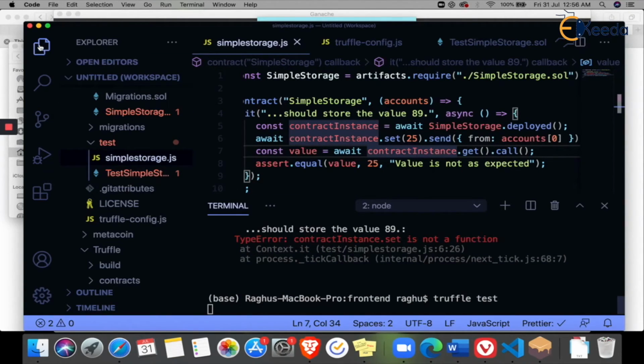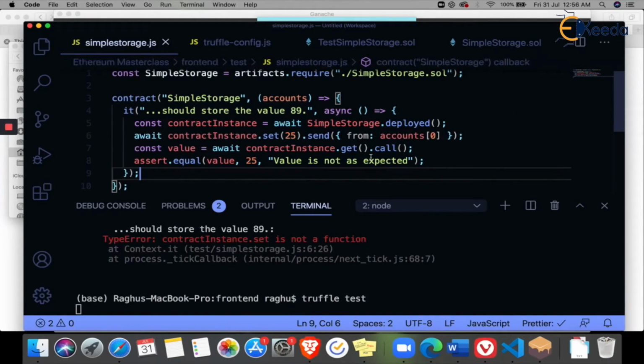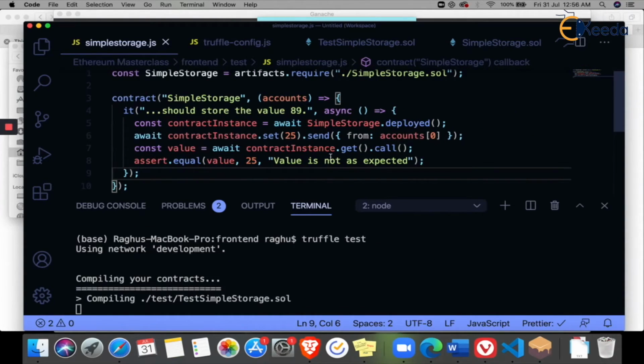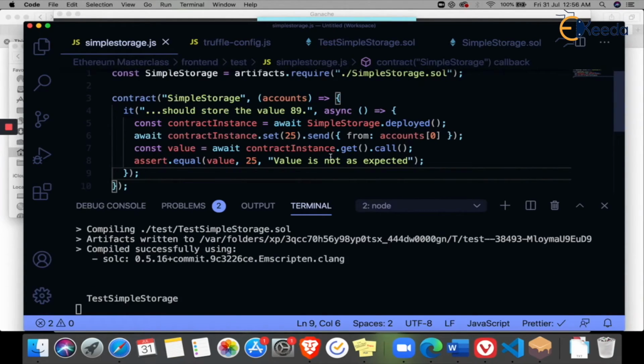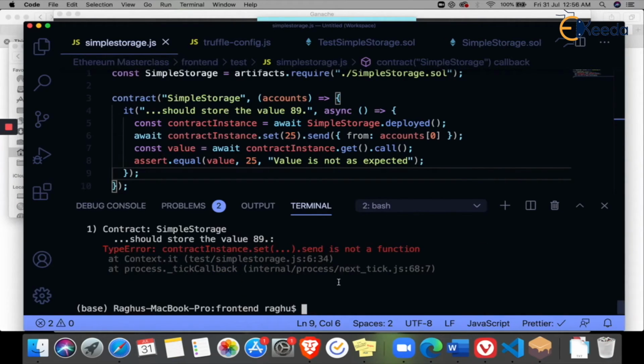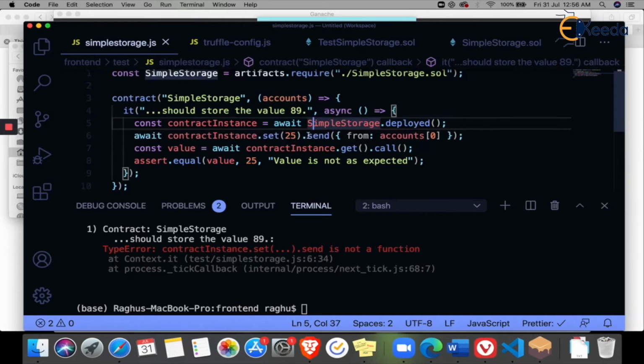Truffle test again. Every time it's going to compile and it's going to take time, but it's okay. This is how you will learn, right? How to do things. So test simple storage. Most of the time when you get an error in development, it's all about small problems that you have made. Dot send is not a function. Oh, okay. Set of 25 dot send is not a function because that is how we do it in Node.js, not in testing. Okay.